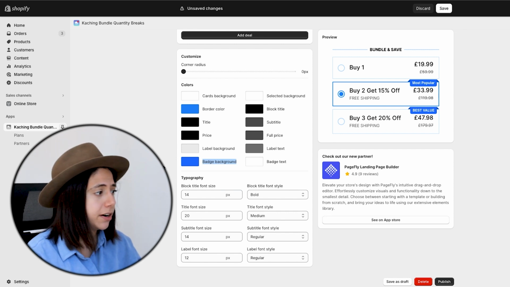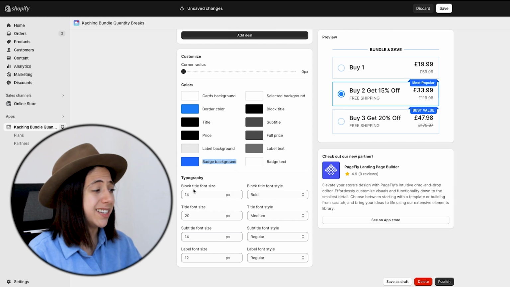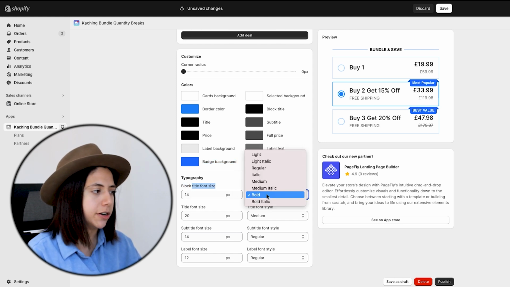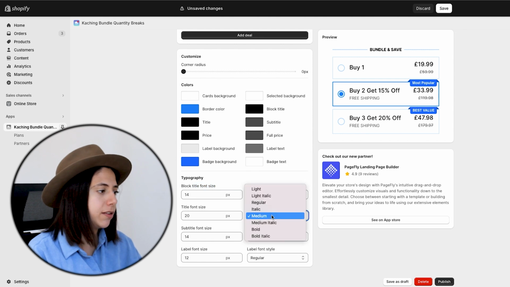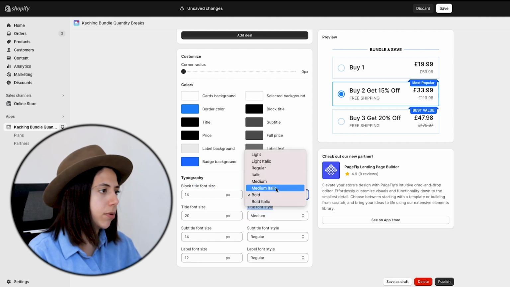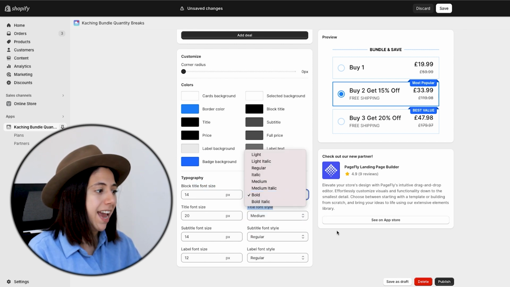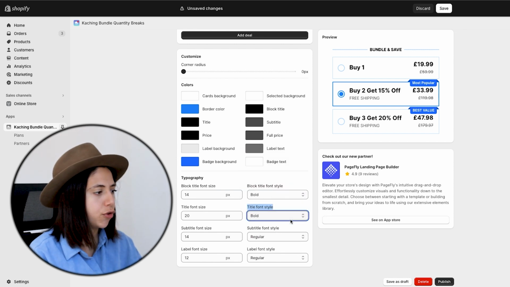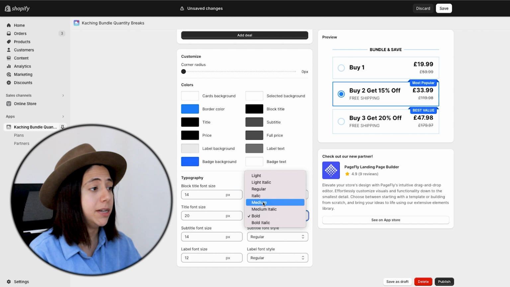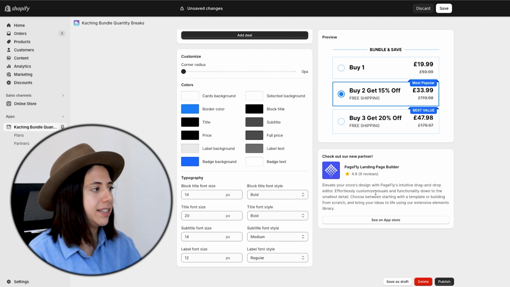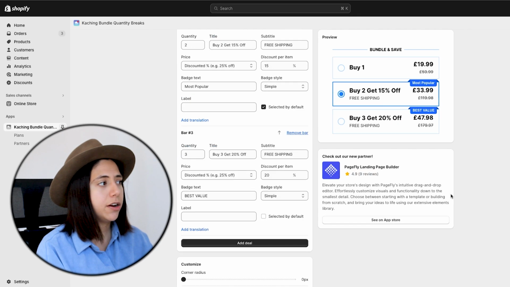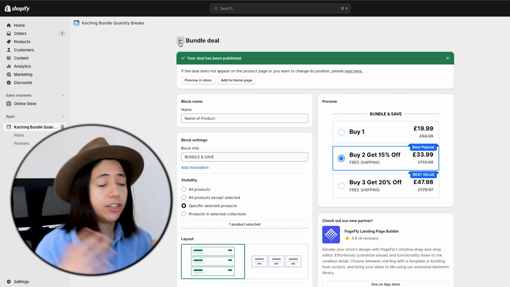So over here, if you scroll down in the typography, you can also play around with the title font size and change it up. Over here for the title font style, I like to put it at bold and it will pop up. And for the subtitle font style, to also show up a bit more, I would put it at medium. And there we go. This is what I have. It's looking pretty good. I'm just going to press save. And there you go. The deal has been published just like that.